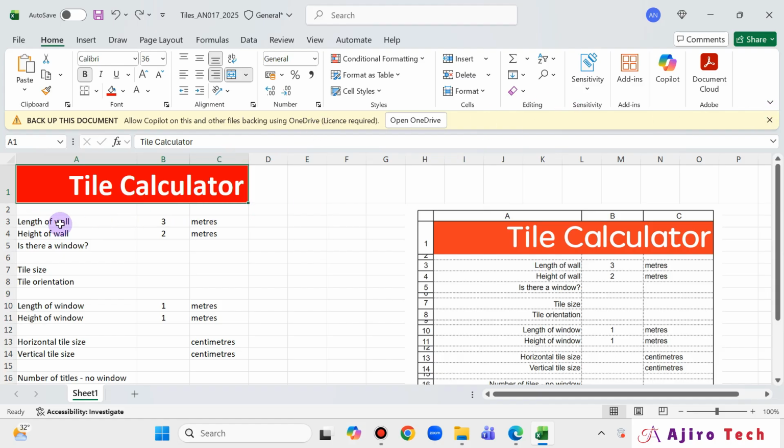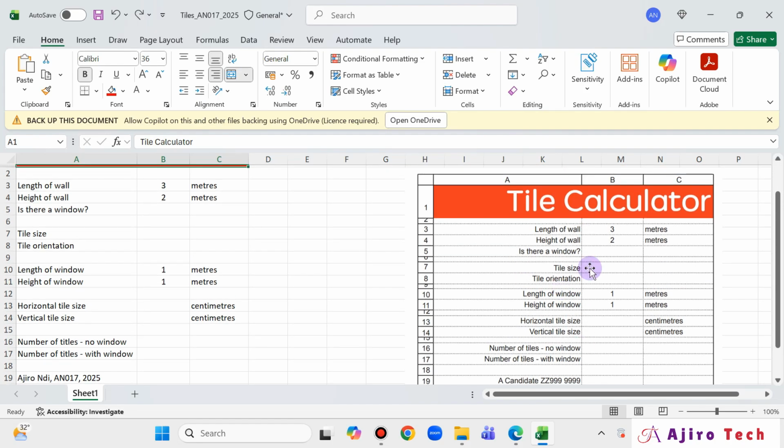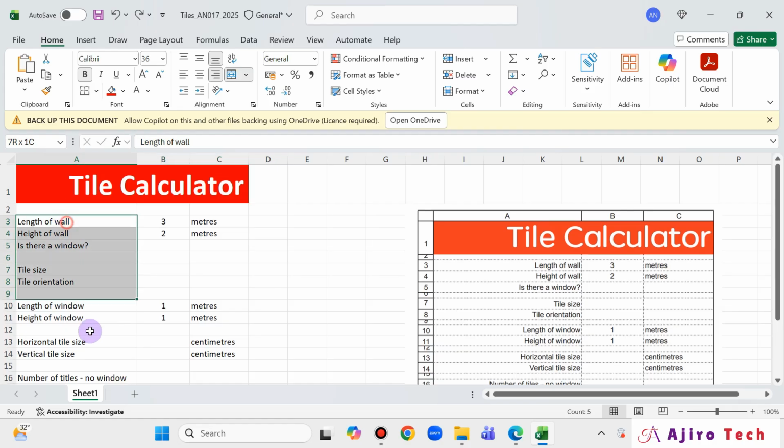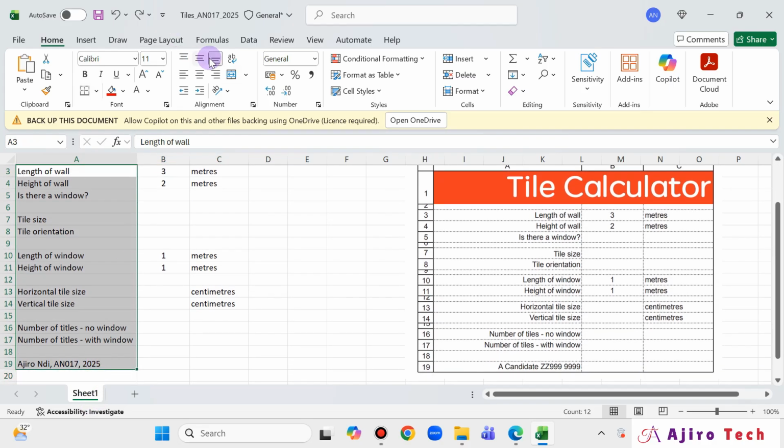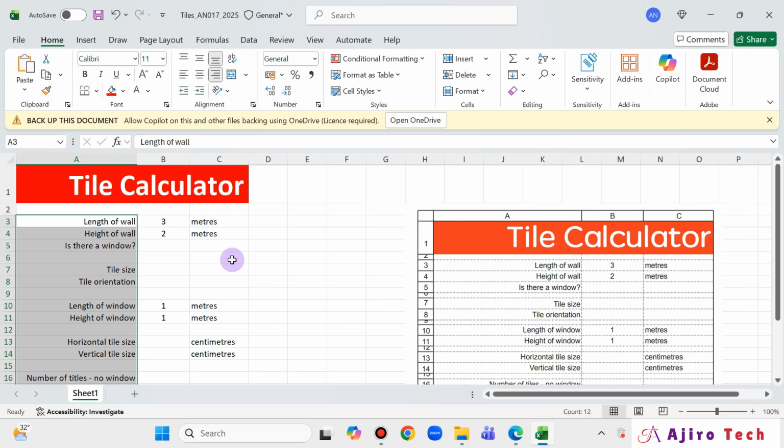So let's go ahead. Now we have all this. If you look at this, it's right aligned. The same thing with your candidate details. Everything here is right aligned, and this is center aligned. So we need to adjust it.